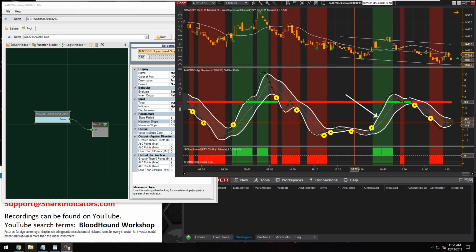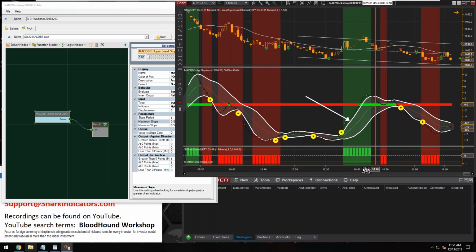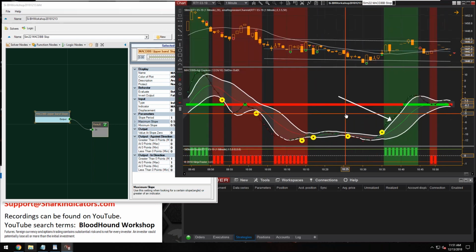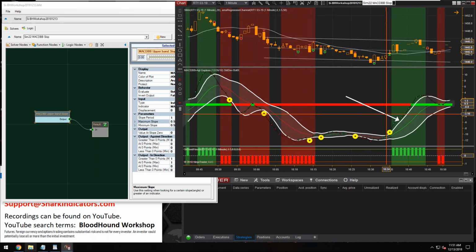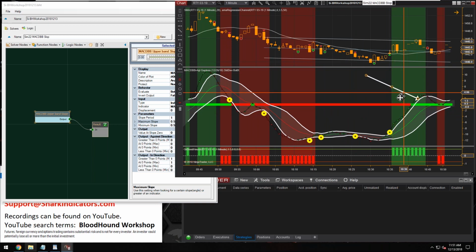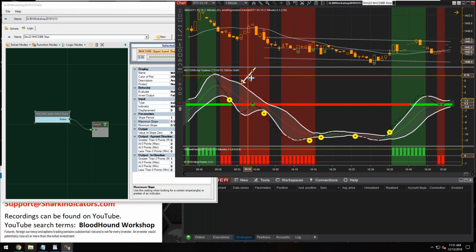So if I take a look at this, remember, right now we're just looking at the slope of the upper band here. So over here, I can see this upper band has enough slope and it's being painted, or I should say there's a solver that has an output. And then as the upper band, it's still sloping down, but it's flattening out a little bit.